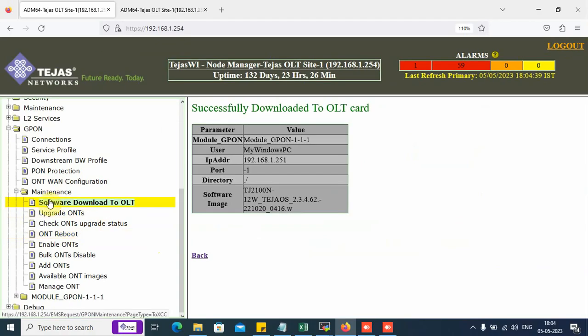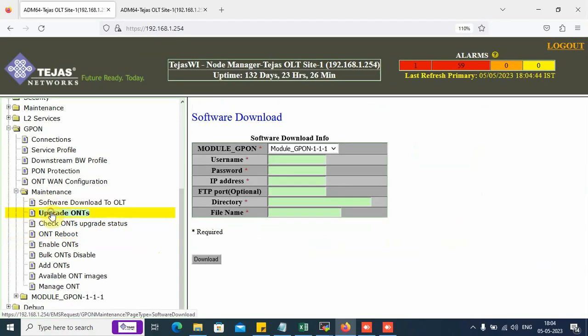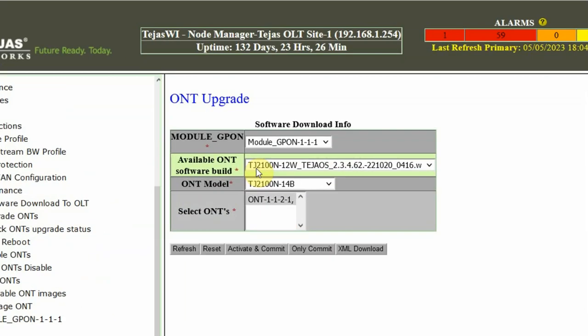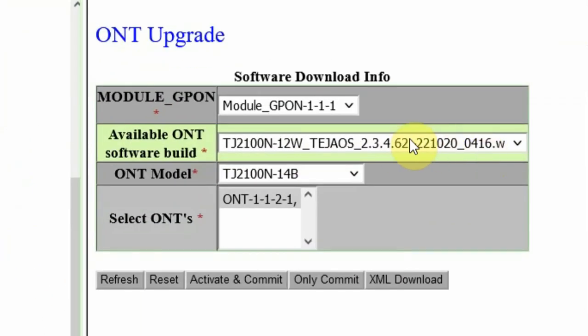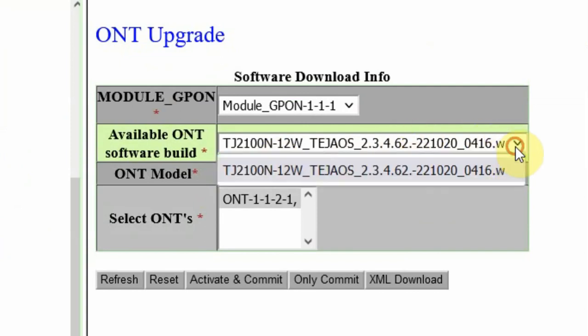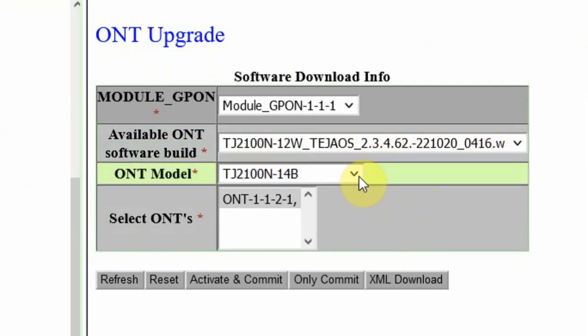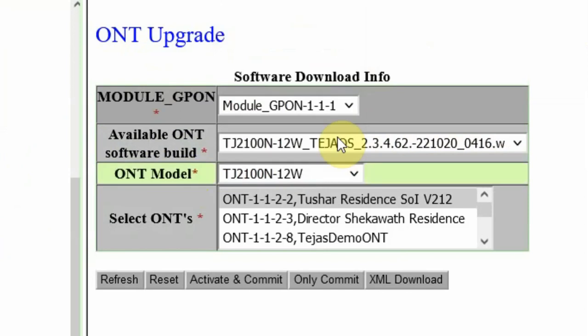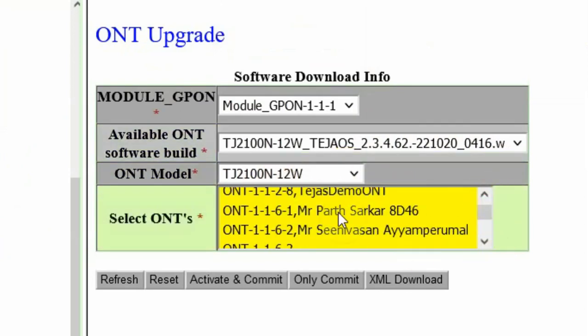Now go back to here, upgrade ONTs. So next folder is upgrade ONT. Here we can see the software file which I want to push to the ONT is shown here. 2.3.4.62 and my ONT model. This is the ONT model which I want to upgrade, which is actually the 12W. This is the model I want to upgrade and I want to upgrade to the Tejas demo ONT.